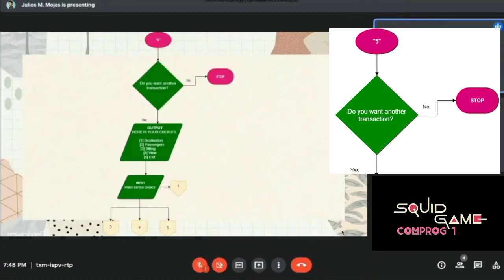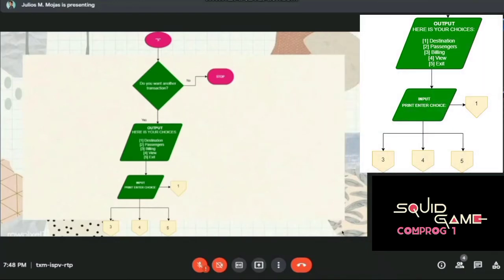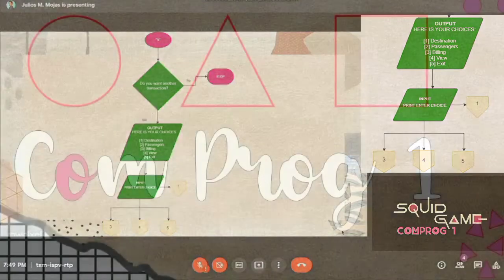The fifth one: do you want another transaction? If the user says no, it will be stopped. If the user says yes, it is going to proceed to output. Here are your choices: first destination, second passenger, billing, view, exit. And to the next input, print, enter.